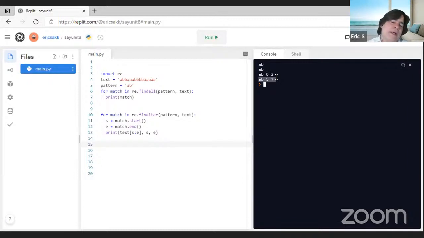But again, I'm not going to say which is better. It depends on the application. Sometimes you just want a yes or no: "Yeah, I found this." And then sometimes that's not enough. You're like, well, I'd like to know where it is. So that's the major difference, I would say, between FindAll and FindIter. We'll play around with some applications of these as well.